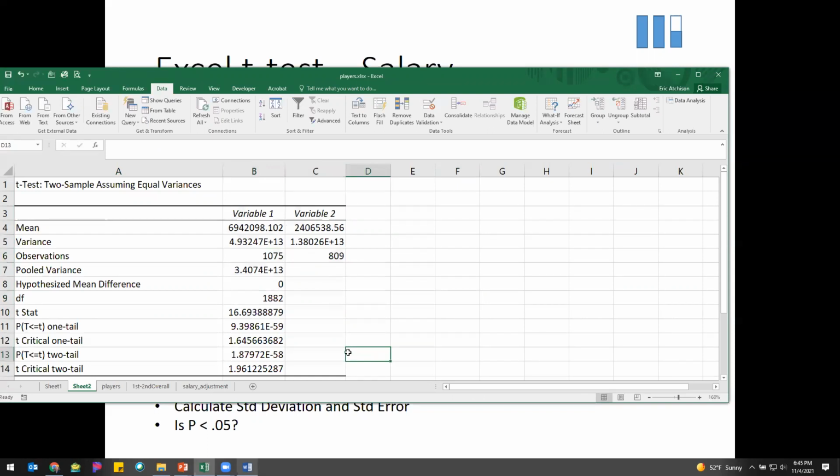Oh yeah, and that's a significant result. Less than 0.001. Way less than 0.01. Look at that. Super. Negative 58. Yeah, crazy.